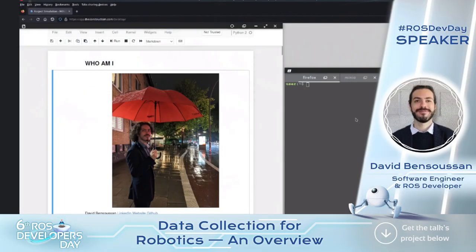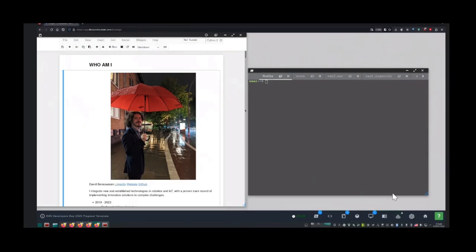Data collection for robotics, an overview. The stage is all yours, David. Thank you very much, Ricardo. So I'm very happy to be here today. Thank you very much to everyone.